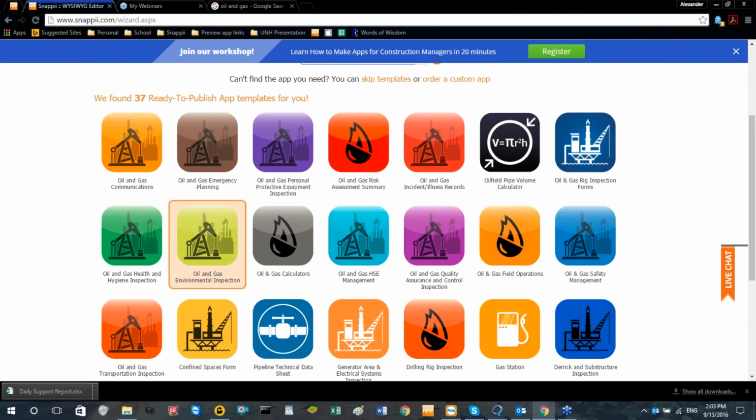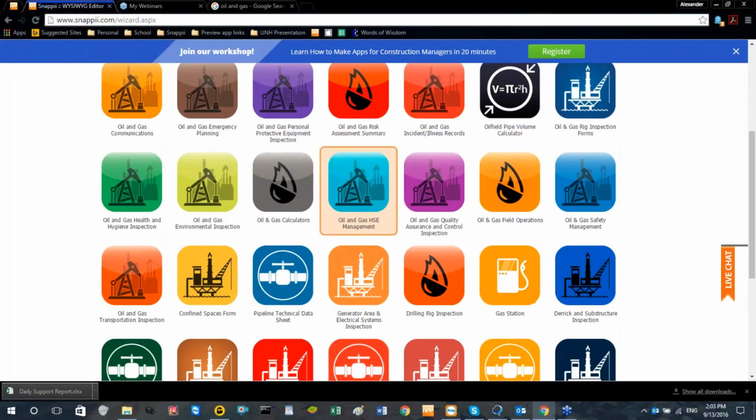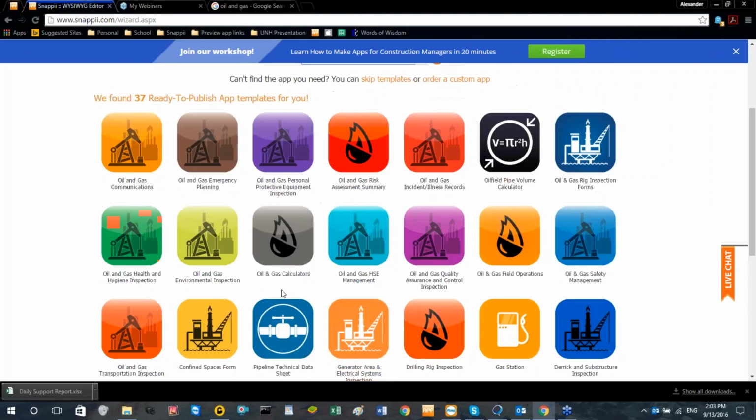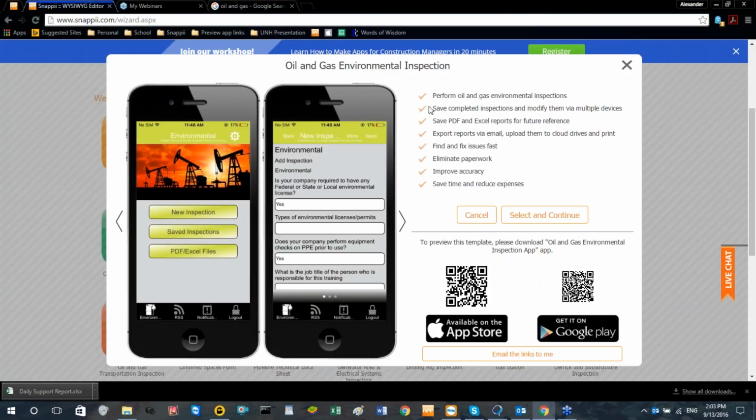and gas. So we have oil and gas communications, emergency planning, personal protective equipment, and just an array of different apps: the oil field pipe volume calculator, pipeline technical data sheets. All right, so we'll just pick one of these to go with today. Let's choose the environmental inspection.